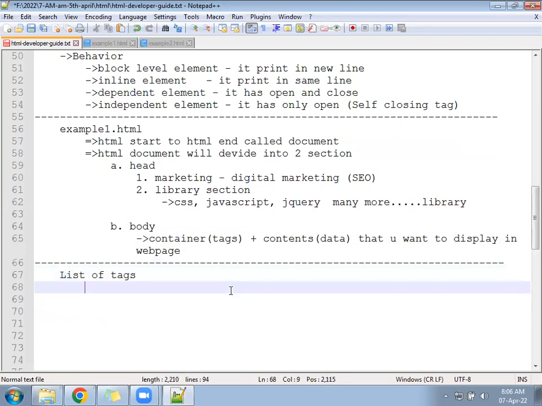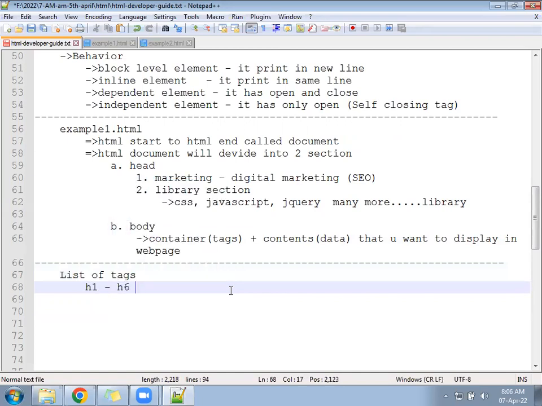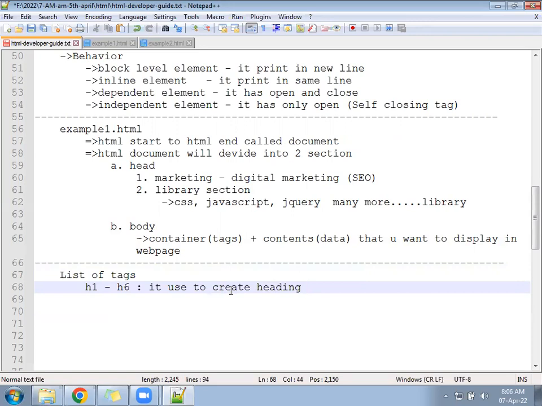Okay, we have H1 to H6. Now what is the use of H1 to H6? You can write here: it is used to create the heading for a web page. Heading in web page.